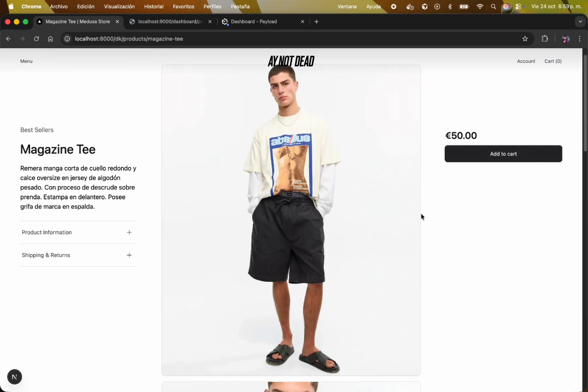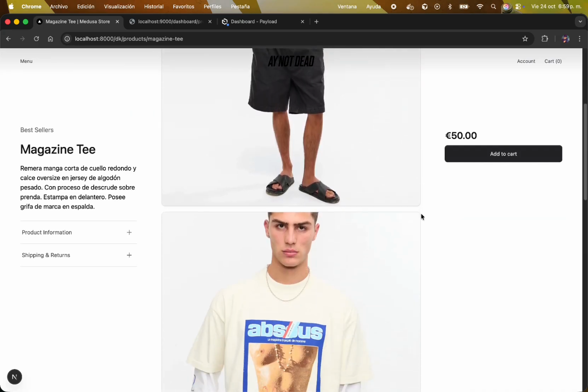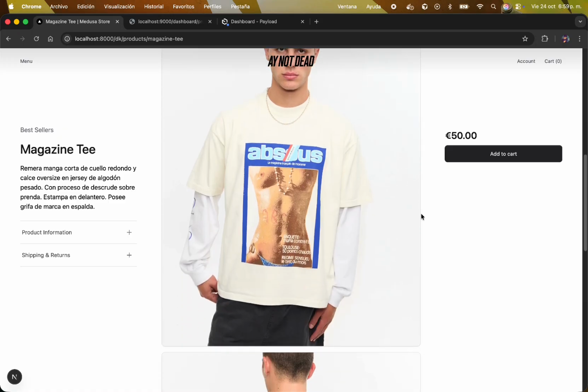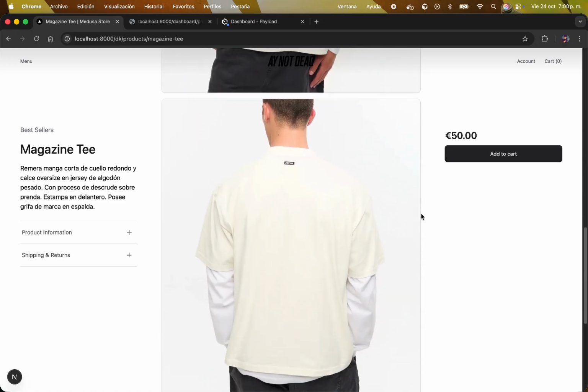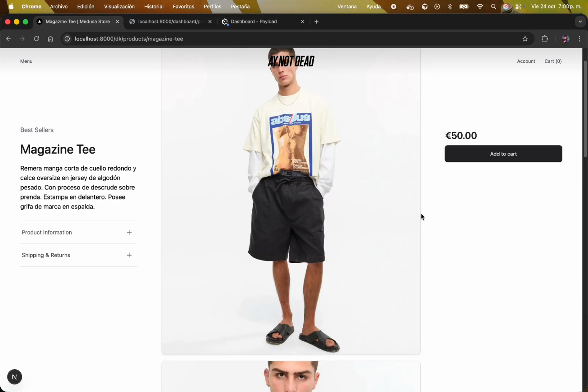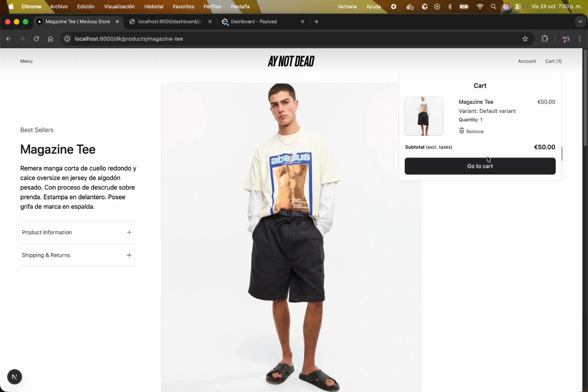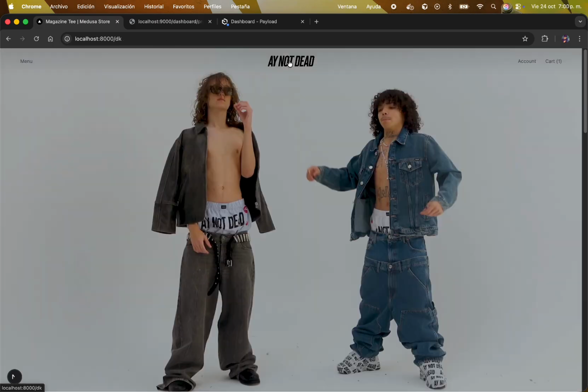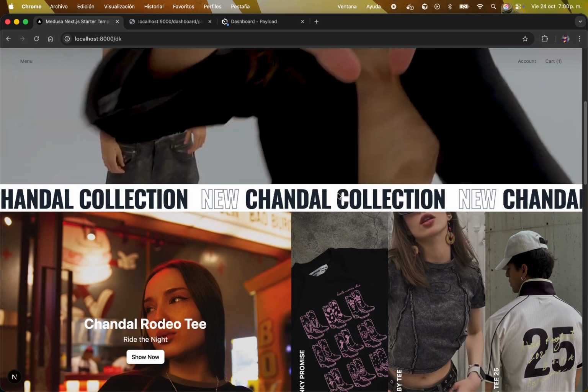If we click into one, we have some description on the left. We have some of the pictures we uploaded into the Medusa service. We can add it to the cart and we can keep browsing here.